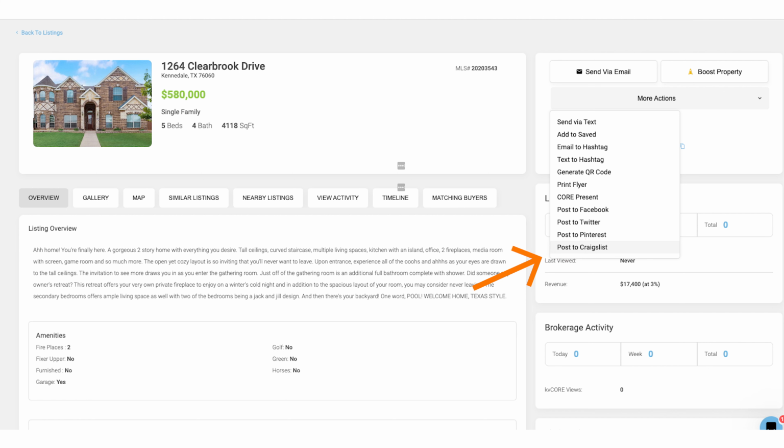Now, the first time that you do this, it will ask for you to connect to your Craigslist account or create an account in the event that you don't have one. But after that, you're ready to go. You can start finding properties on kvCORE that you have permission to market and just go directly to Craigslist. And you're going to allow that huge traffic that Craigslist presently has for your benefit.